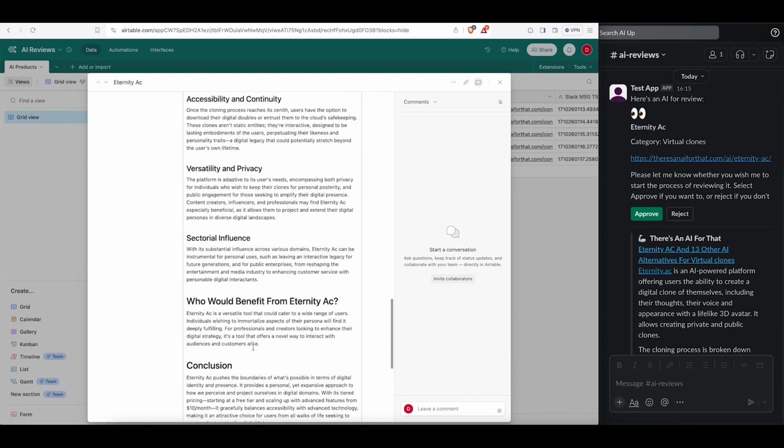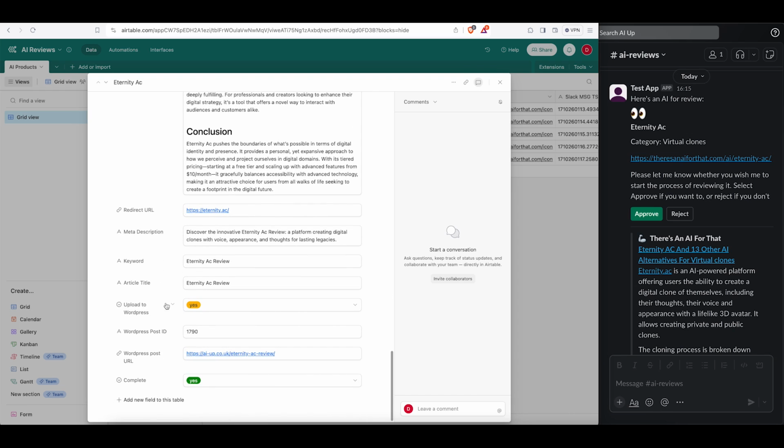You will also be able to see that we've now got upload to WordPress was done. It's created a post ID. It's even given us the URL which it's pulled, which is clickable. We'll click that in a minute. And finally, it's given us our completion.